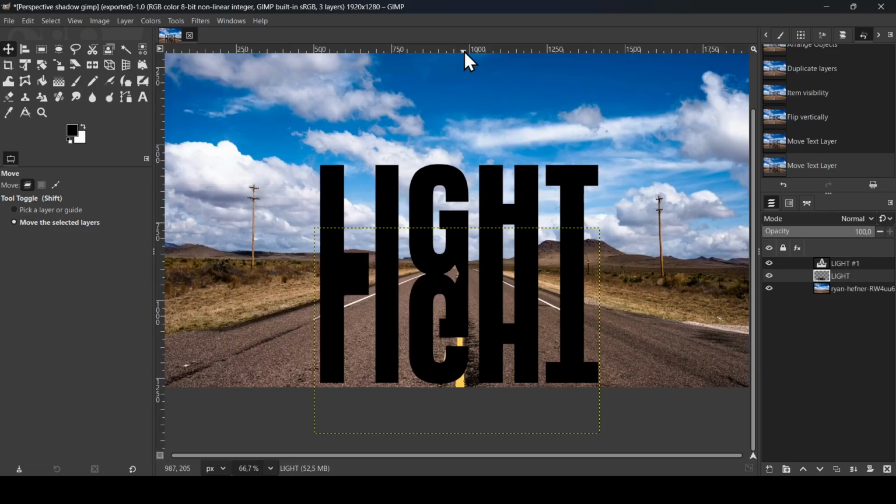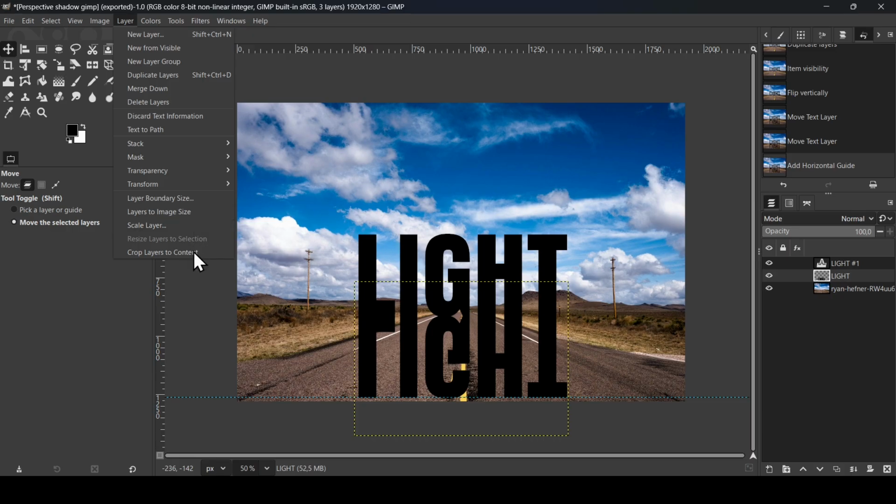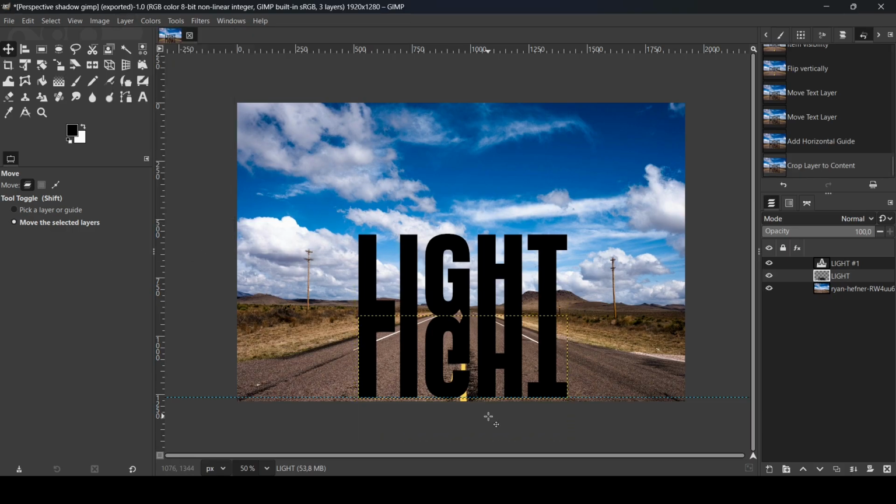And now I'm going to drag a guide from up here, left click, and then drag. I'm going to place it right here like this, where the flip text ends. Press minus on your keyboard to zoom out. And now go to layer, then crop layers to content. So our flip text is cropped.